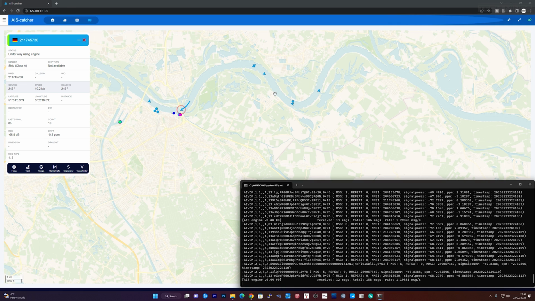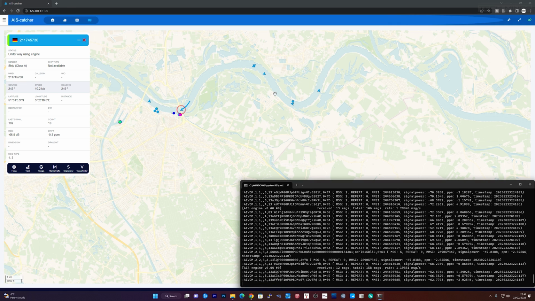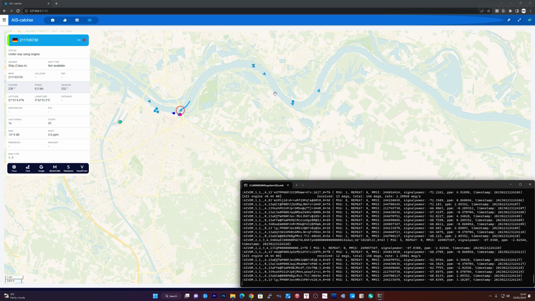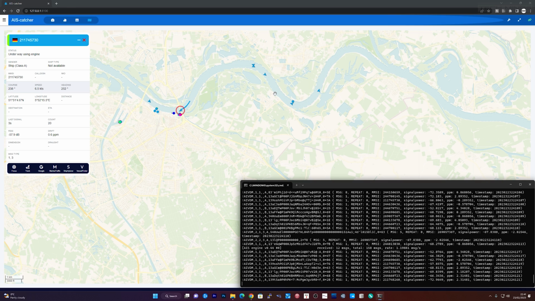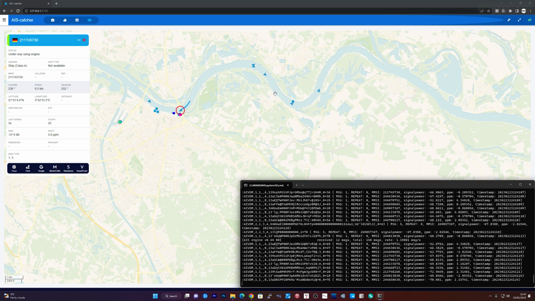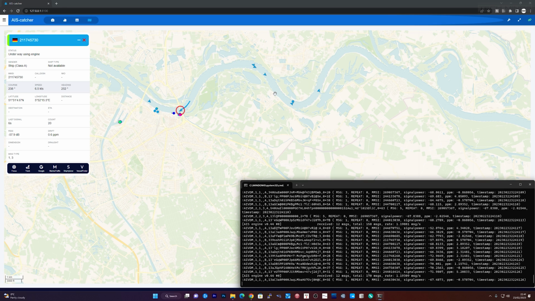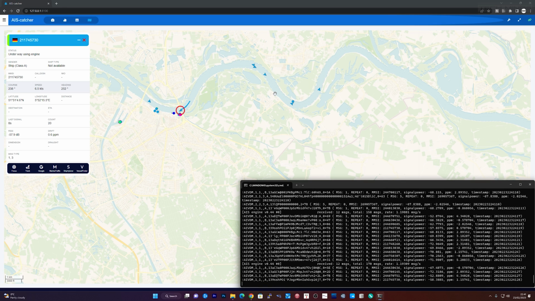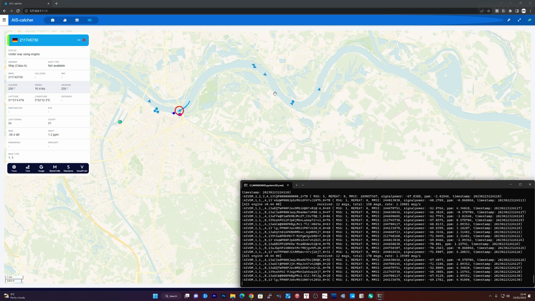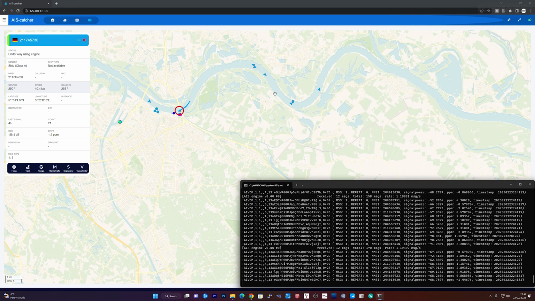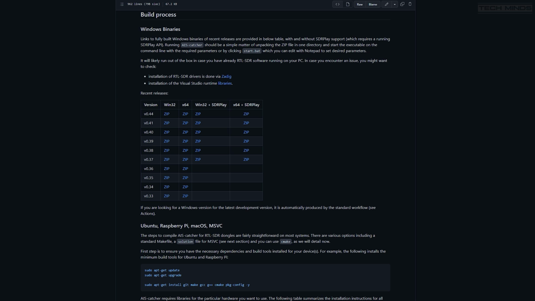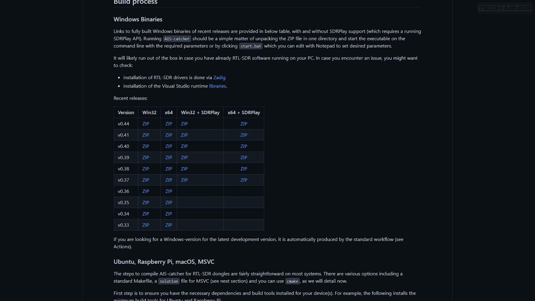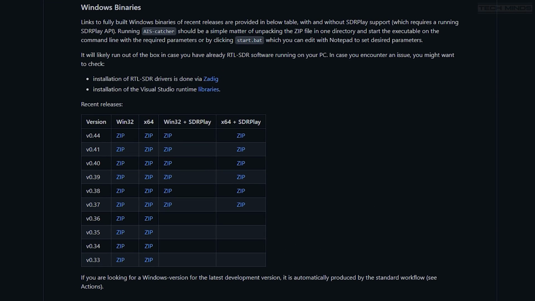Now, luckily, AIS Catcher supports many of the popular SDR receivers, such as RTL-SDR, SDRPlay, AirSpy, HackRF, RTL-TCP, and Spy Server, along with SoapySDR and a few others. IF discriminator recordings can also be used for later offline decoding if required, but it's much more fun to receive and decode these transmissions in real time.